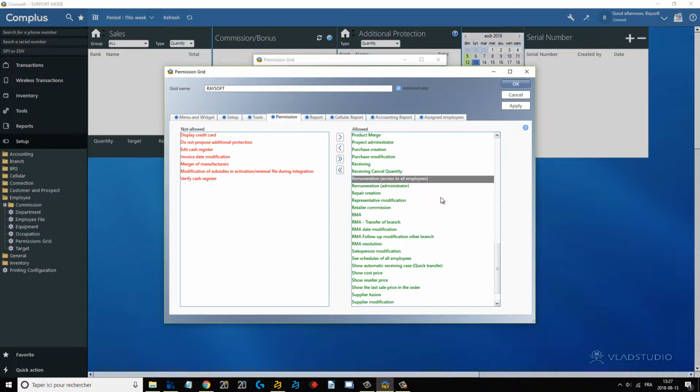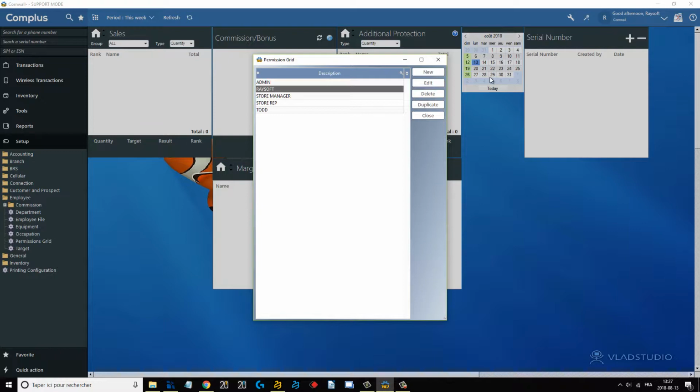When you're done, click on OK to confirm this access. Don't forget to restart your CompPlus.